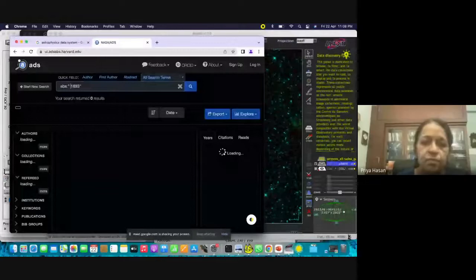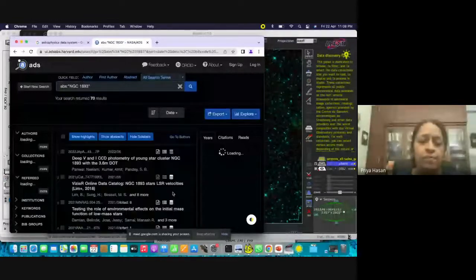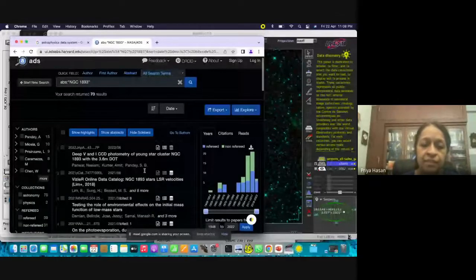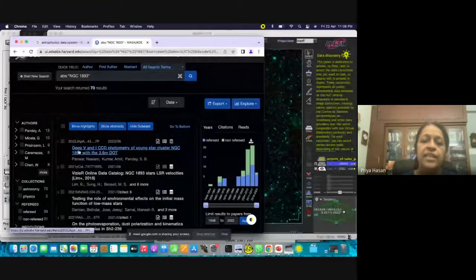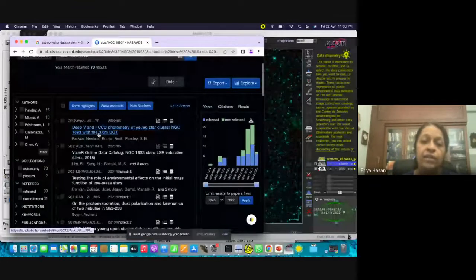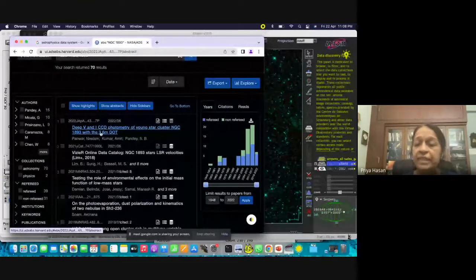Let me remove NGC. I'll just put 1893. And here you can see these are the set of papers which were published on this cluster. So for example, here there is a deep VI CCD photometry of this cluster. If I look at this paper, I can click on it and it's going to give me details about this paper, right?